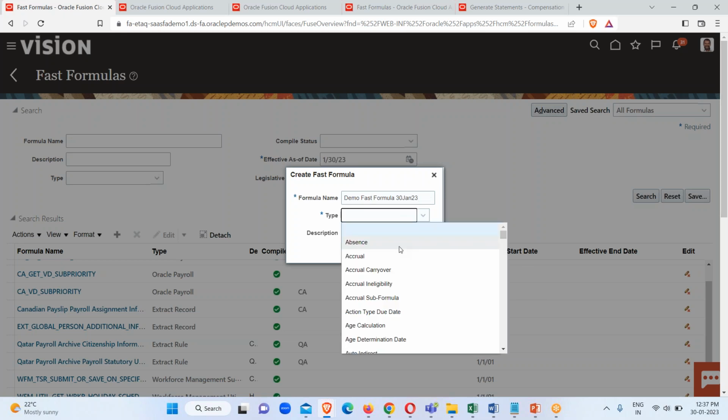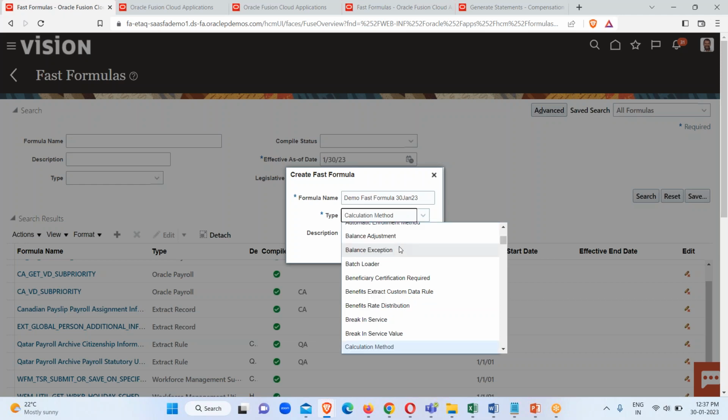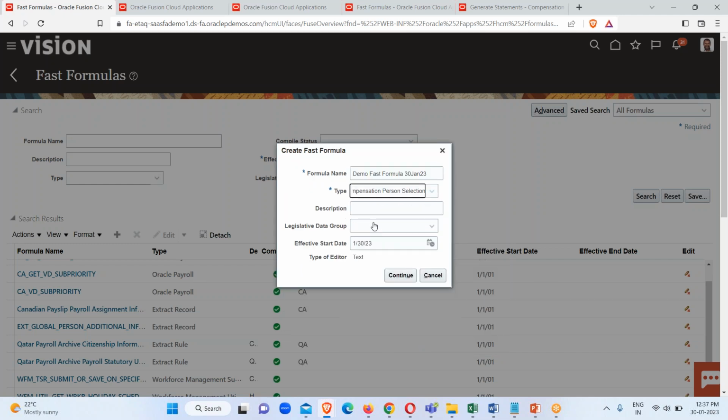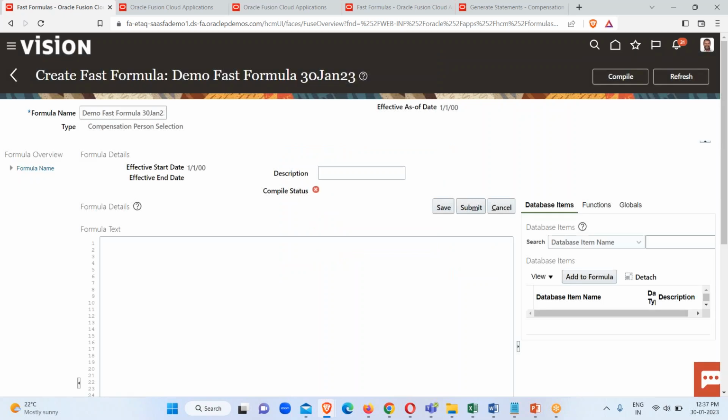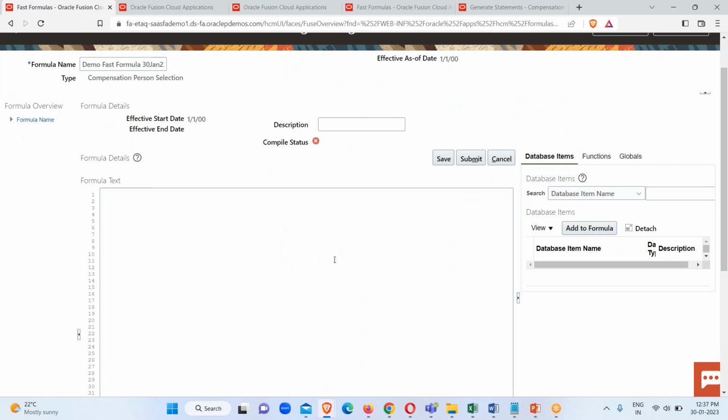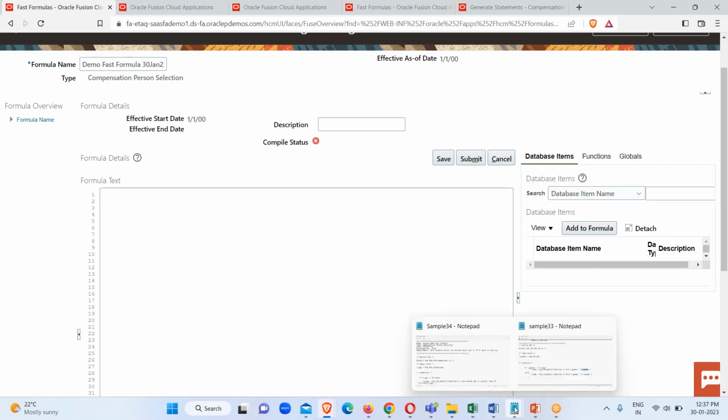I have already told you that we are going to use one type, that is compensation person selection. So this is the type which I'm using, and then we have to define the date for this one. So I'm defining it over here as 1st January 2000. This is basically the effective start date for this one. Click on continue, and here is the editor window where we have to type our formula.